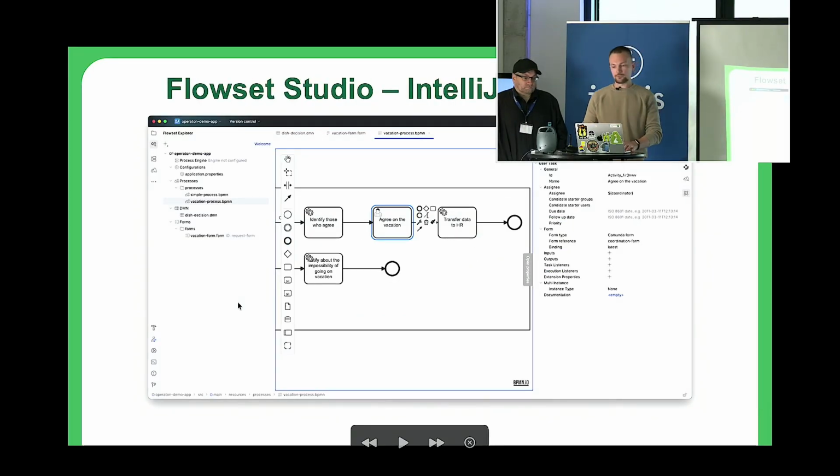And moving to the third part of the ecosystem, it is Flowset Studio. Actually, it's not a web app, but it's our attempt to provide a modeler which is developer friendly. So it is an IntelliJ IDEA plugin, and it adds functionality for modeling BPMN, DMN, and forms right in IntelliJ IDEA. And as you can see here, it is a BPMN modeler right in the IDE.